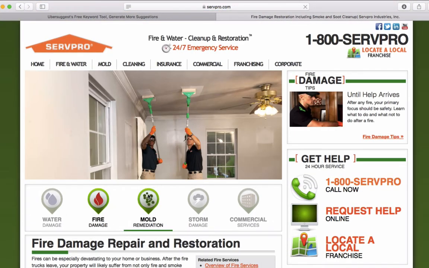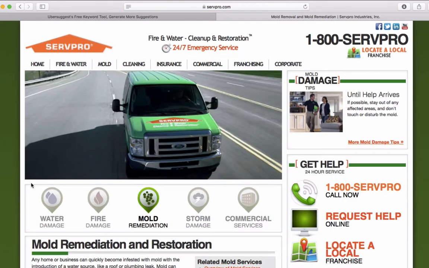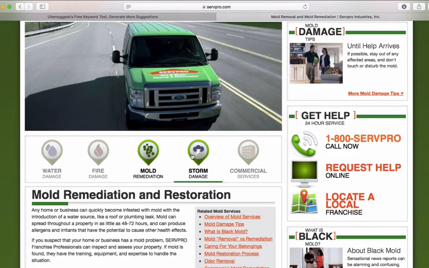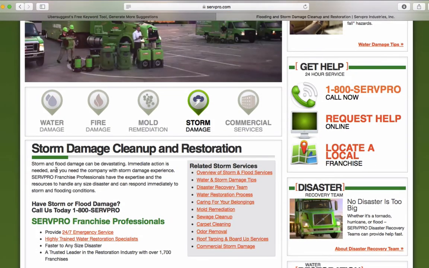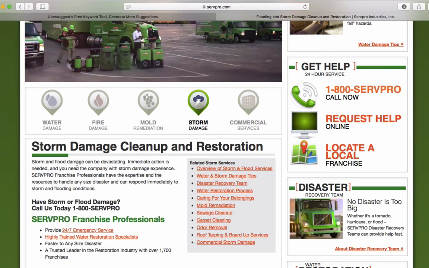There's different pictures. There's different pages. It's easy right there. They have a unique website here where you can click through them, but you can see under storm damage, what other storm and flood damage?